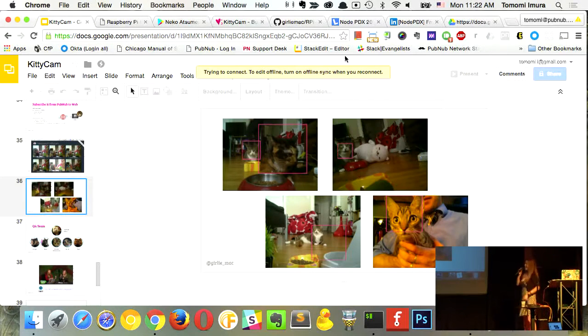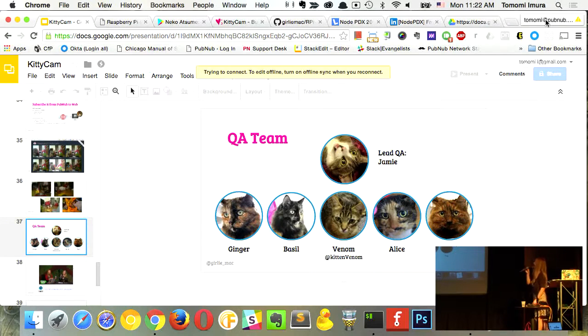Another one is my cat sticking its tongue out. It's always cute to see animals sticking their tongues out. And then another one is kitty Venom. He works at the TV station because I've actually done this demo on live TV before. Yeah, that's crazy. So finally, this is my QA team. I have the best QA team. My lead QA is Jamie, my kitty, and I have friends' kitties Ginger, Basil, Alice, Yugi, and Venom, the only one with a Twitter handle here.